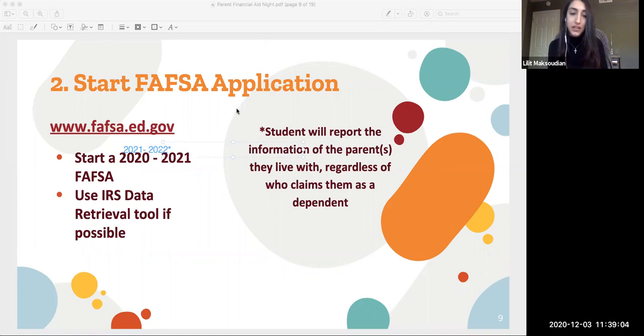And if anything, if you need further help, you can use the IRS data retrieval tool if necessary.